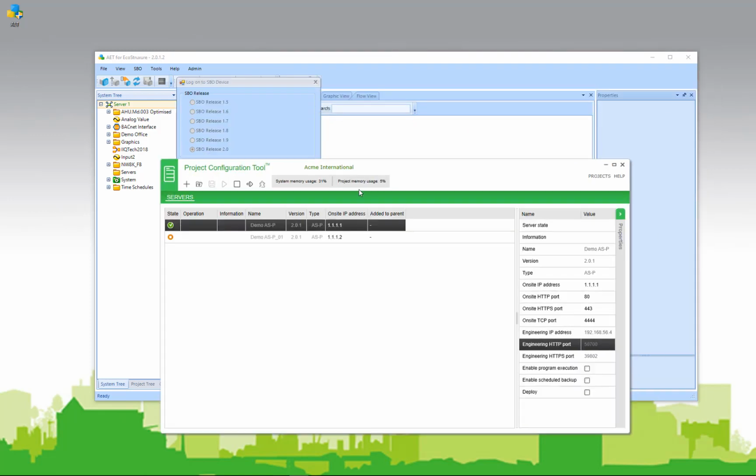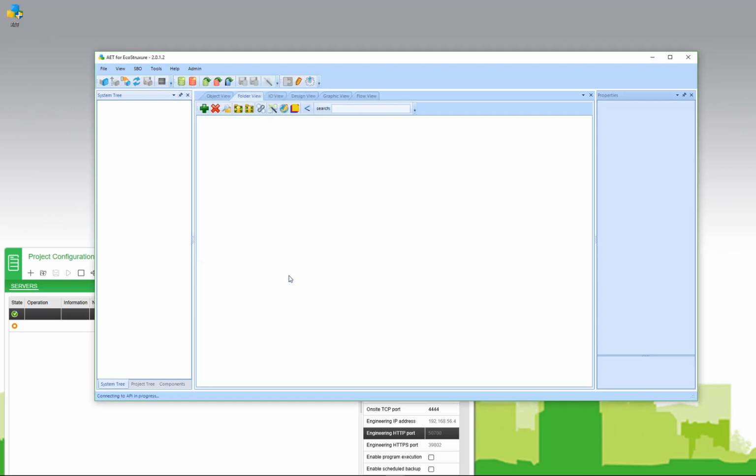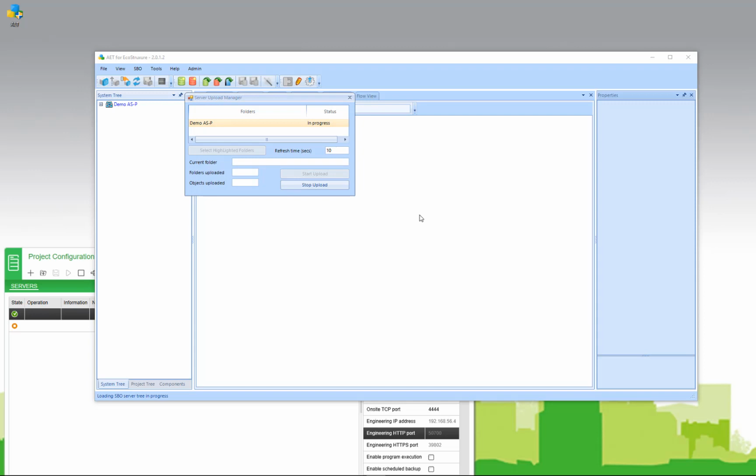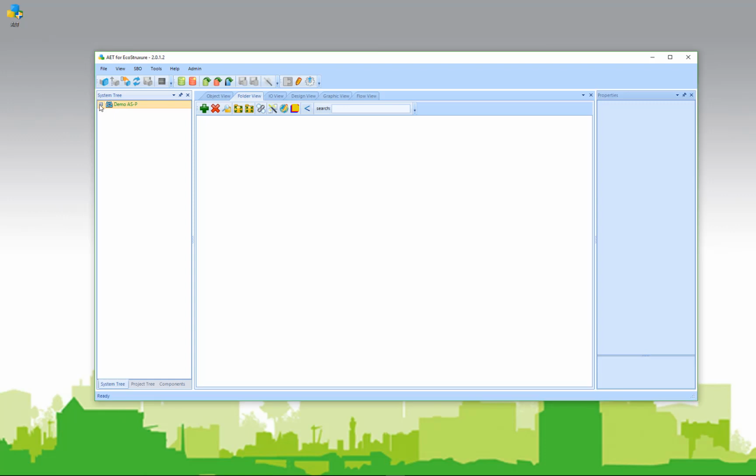So I can use that information to fill in the address for my automated engineering tool: 192.168.56.4, and the port number, which I separate with a colon, is 50700. Again, I need the username and password for that particular server, and I click log on. The system upload manager again tells me that I'm connecting and it's starting to load the folders. And now it's done connecting to that particular server, and my system tree shows all the content that's available in that particular automation server. So connecting to any server is much like Workstation. If you can connect to it with Workstation, you can connect to it with the AET.